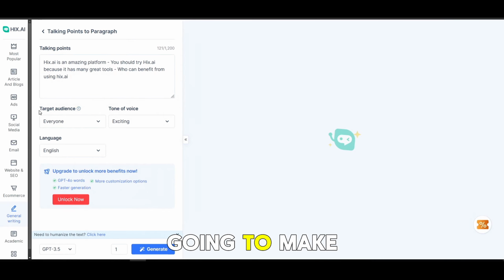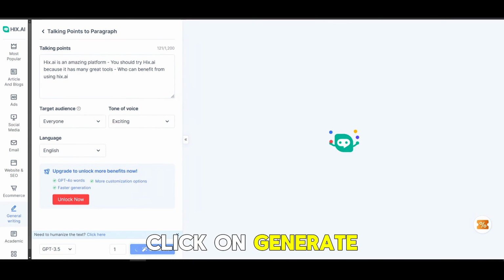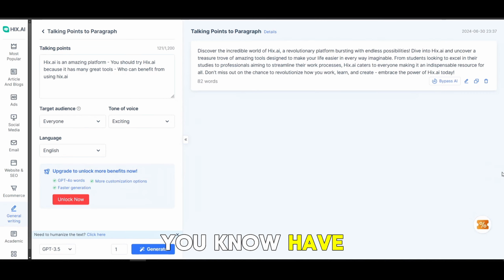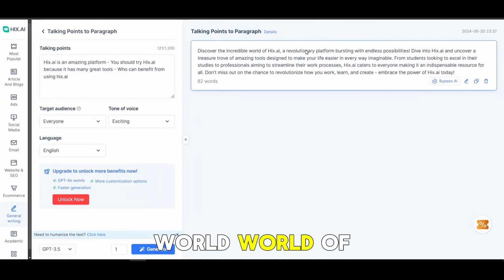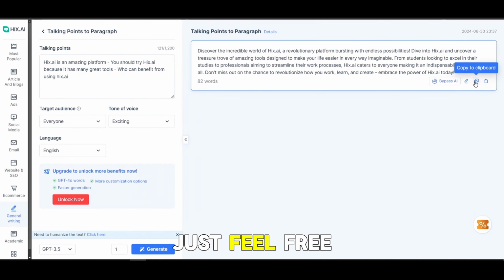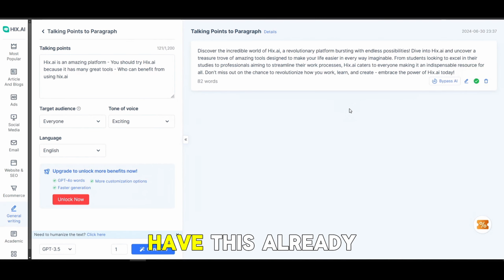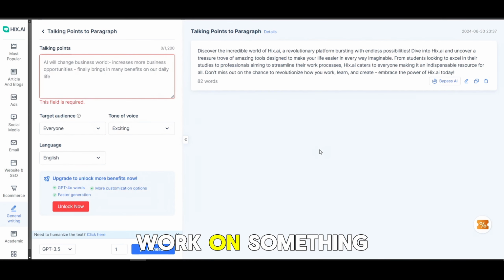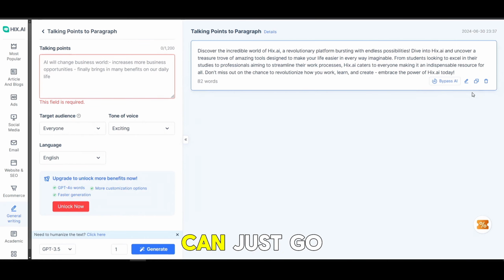So I'm just going to make sure you have all of these correct. You have your talking points and click on generate. Obviously, you can separate the talking points for them to have more input. So here, I discover the incredible world of HIX AI, and you can see more stuff about it. So you can just feel free to copy, and you can have this already done for you. And if you want to change something, you can just, again, delete, work on something else, and you can just go ahead and do that.